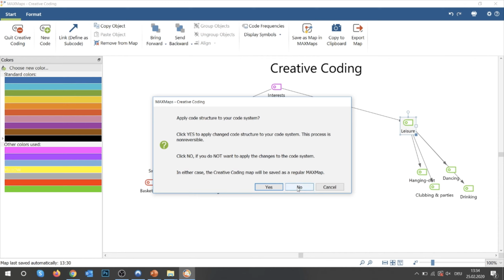If you click no, all of those changes will be forgotten. The new codes, sports, culture and leisure will be forgotten. Their links will be forgotten, and the coding system will remain unchanged. But in either case, a new map will be stored in the MAXMaps showing the position that we've come to here. I'll come back to that map a little bit in a few moments. I'm going to click yes now.